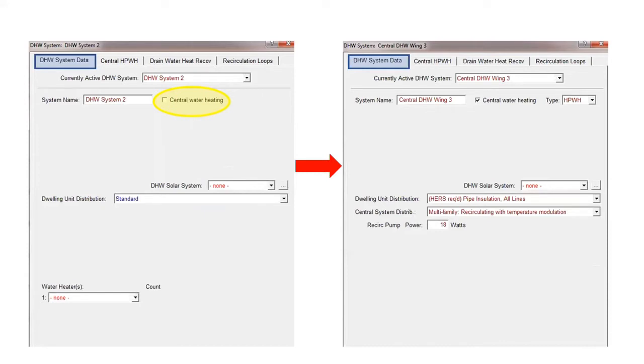The next window that will show up is the one on the left side. It shows the domestic hot water system data tab. So this is how it would look, empty. Since we're modeling the central water heating, we want to make sure that we check that. And then if you look at the right side, the screenshot shows that the central water heating is checked. In our case, we have a heat pump water heater, so we have that selected. And then you want to select your distribution type.